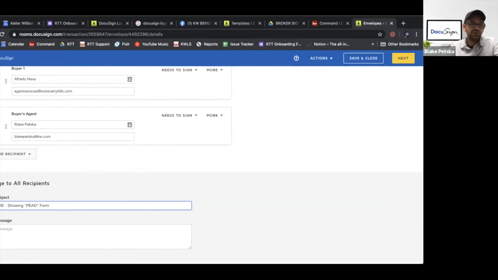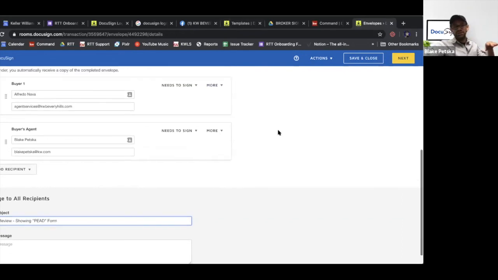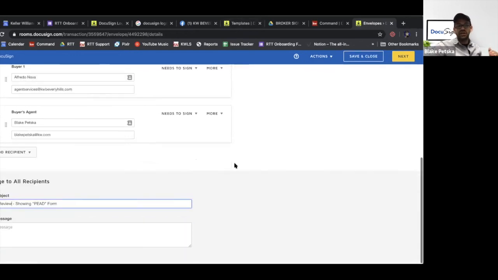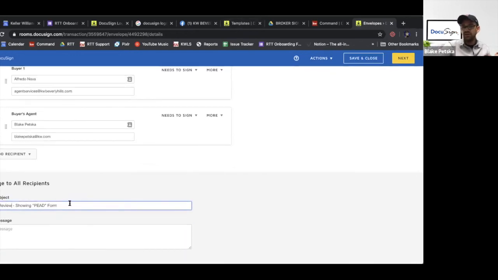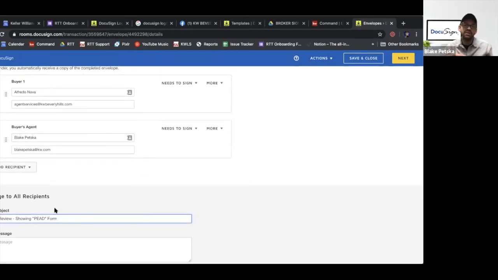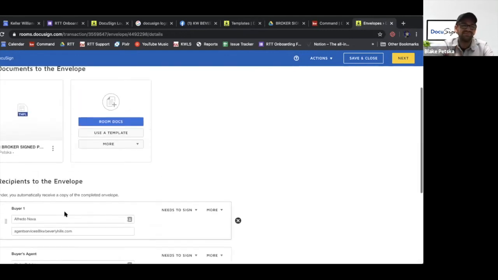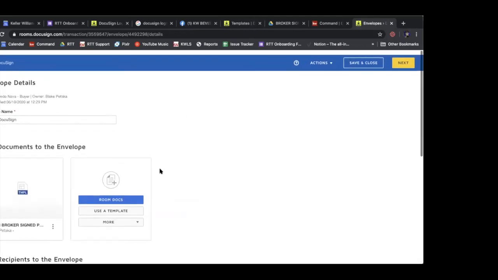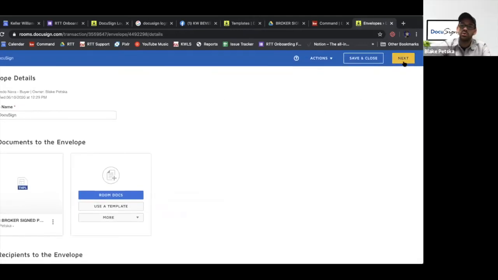So let's go please review. And actually, not permanently to the system, but for this template specifically, when we were setting this up at the beginning, we can actually choose what that message is by default. So we could change it to please review. So it won't be an all the time thing, but at least when we're using our templates, we won't have to worry about that. So I like that. So we'll go please review, showing PEAT form. Cool. It's all good. All right. Once we have all this lined out, we're going to be good to go. So top right corner right here, we're going to hit next.